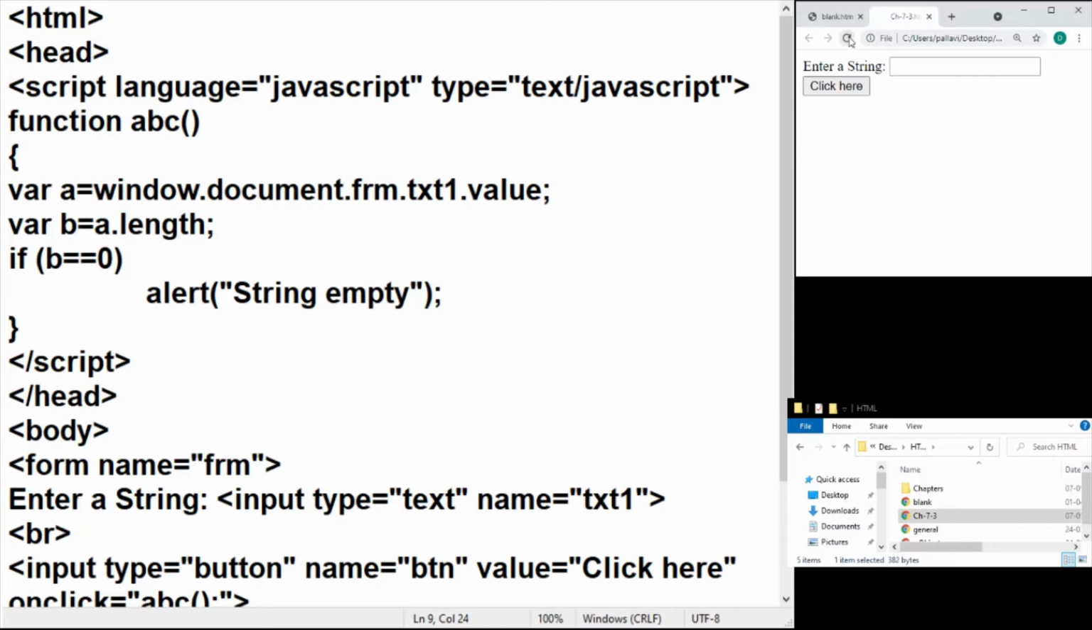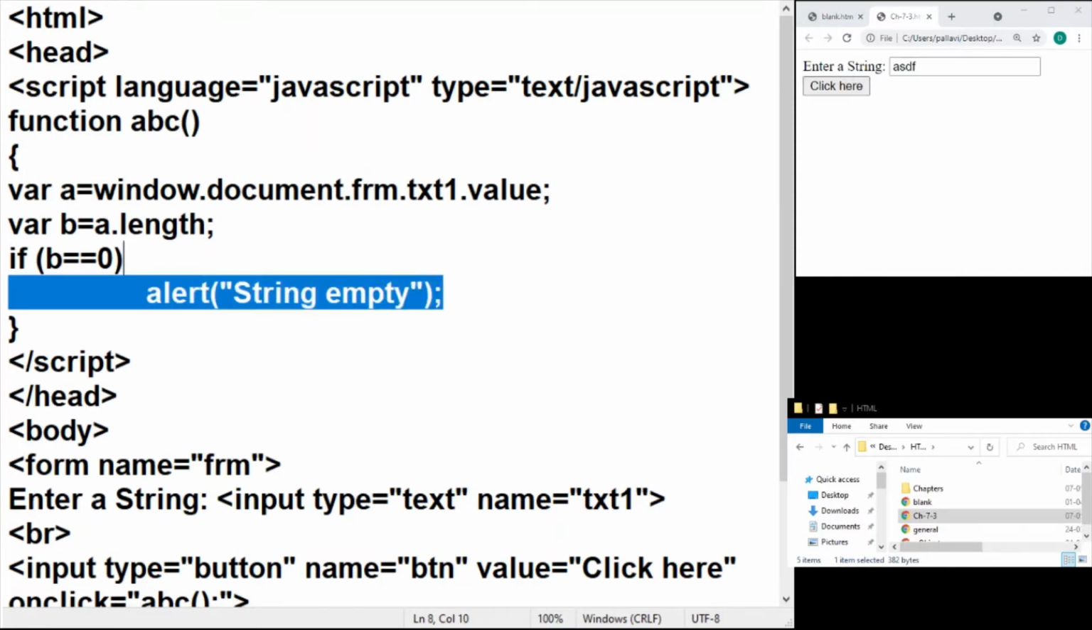So let's test it out. I'm not entering anything in the string text box. I'm not entering, not even a space, nothing. It's just as it is. And when I click, it says the string is empty. But if I entered some characters, it wouldn't show me this because the string is not empty. But what if I entered a space?